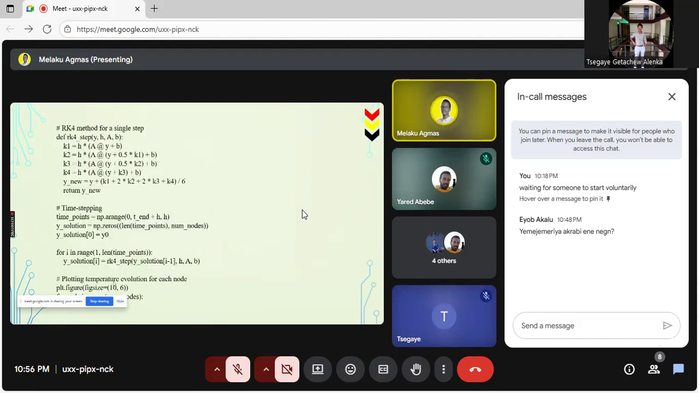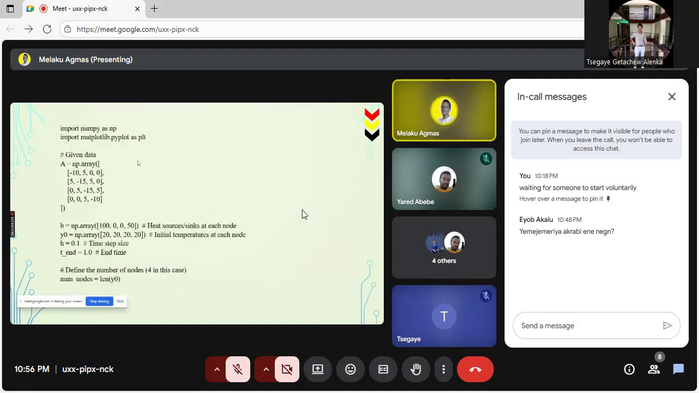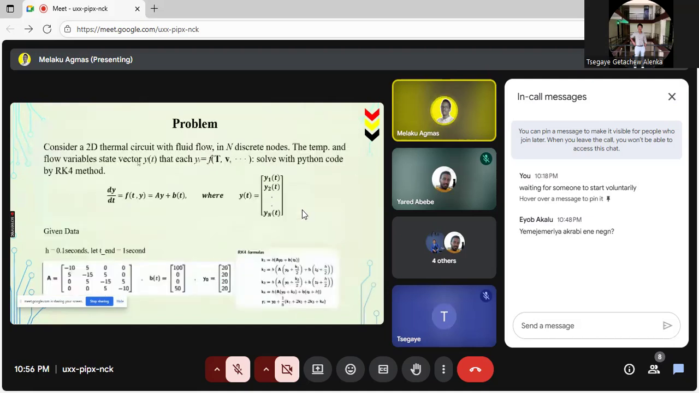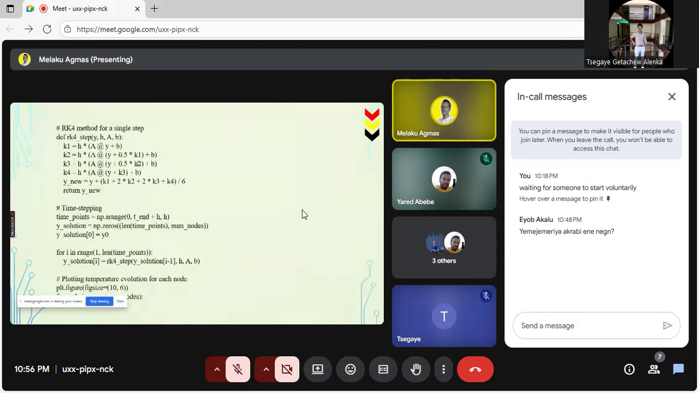Okay. Then RK4 method for a single step. We are going to define the step function. So rk4_step as a function of y, h, a, and b, because as we have seen before, there are RK4 formulas here. Let me show you. K1, K2 are considered as functions of h, a, b. This is the function, so we are going to put this in the step function.